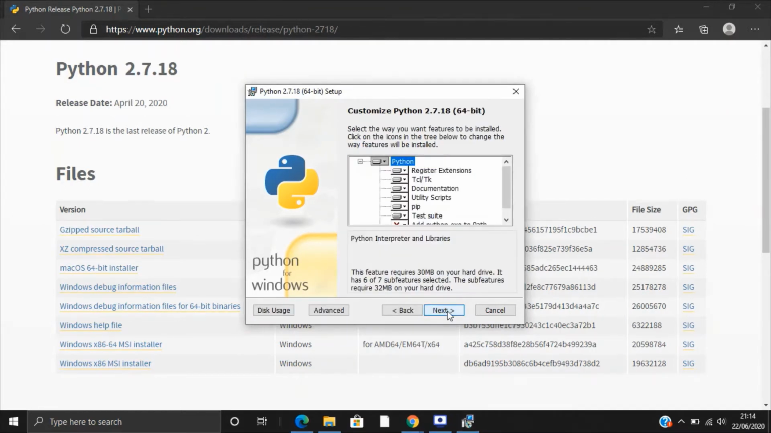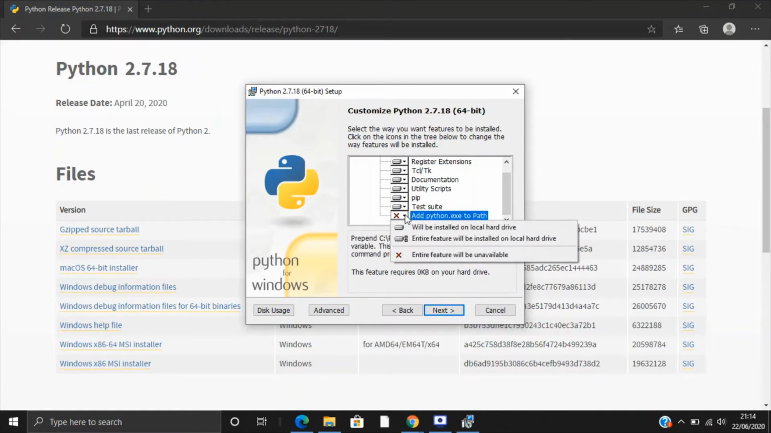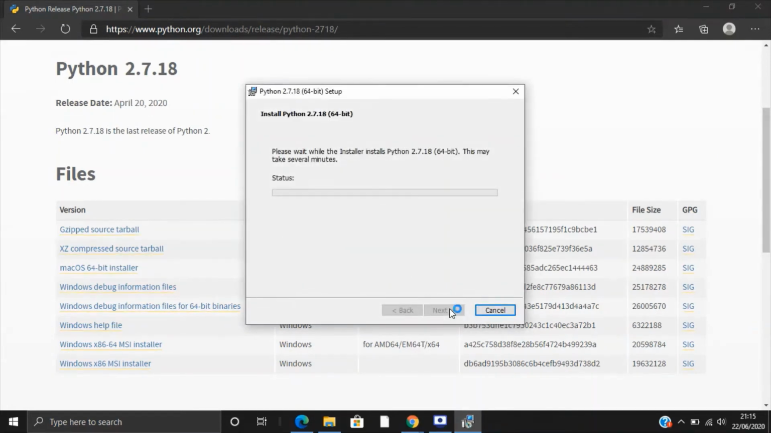Now here you have to select the option to add Python exe to path. As we all know, for all the languages we need to add the value in the path environment variable. So this will help us in doing that. We won't have to manually go and add it to the path. So again, it will take several minutes as it is written on the screen as well.